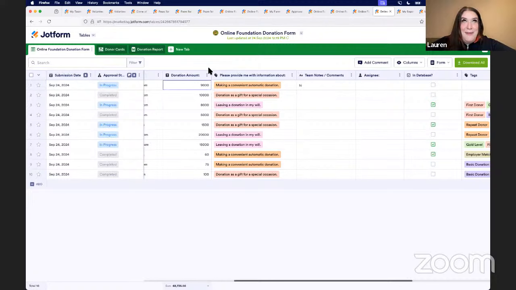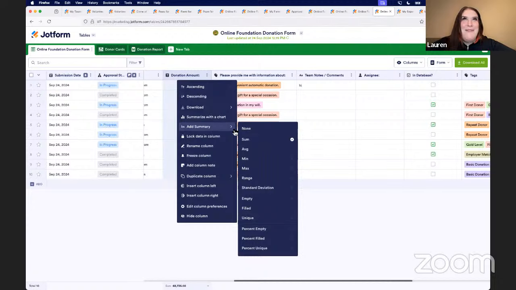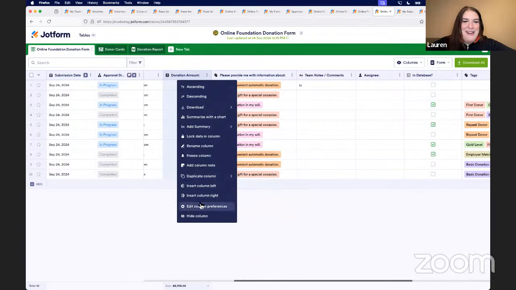By clicking the 3 stacked dots in the column, selecting Add Summary and Sum, I can generate the total monetary value of the submissions that have been received, and that's located down here. Again, as new ones roll in, this number will update, showing our amazing donors' support for our organization.